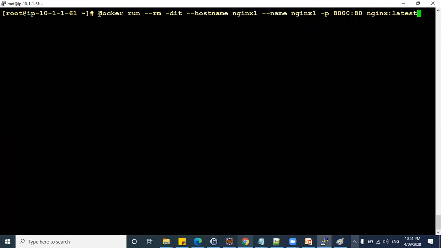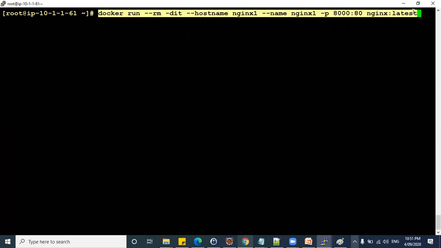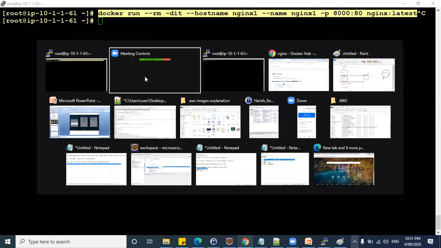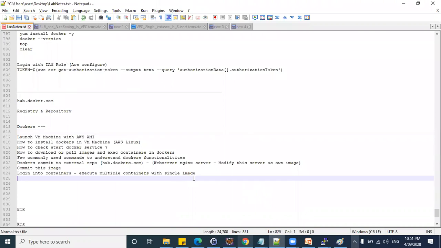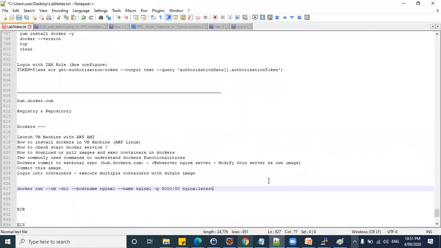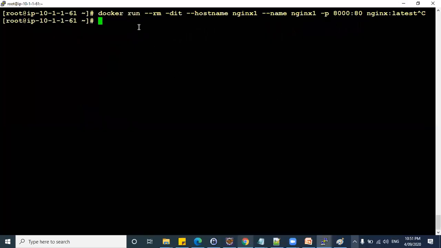Any queries here in this command? I'll copy this and put it in the lab notes. Harish, so this will run the command in the background, right? Or can we use the ampersand sign as well to run the command in the background, the way we do it in Unix? I'm not aware of that, Sailesh. So this is the way for Docker you need to execute the command. Oh, okay, sure.